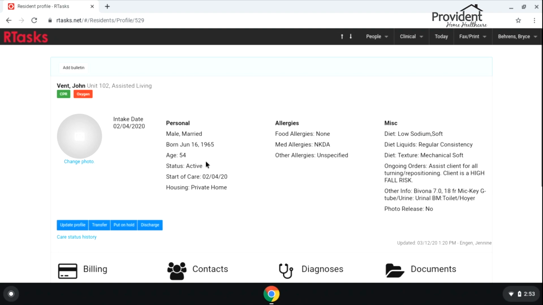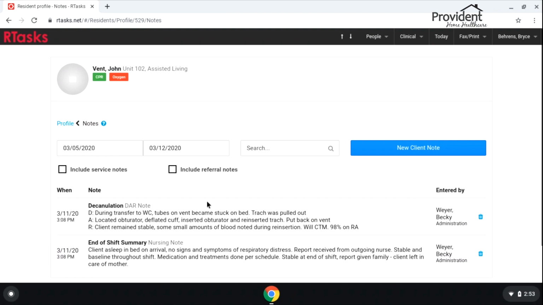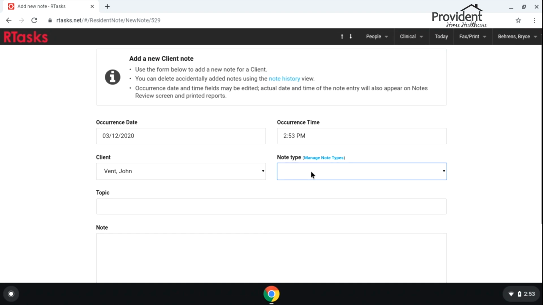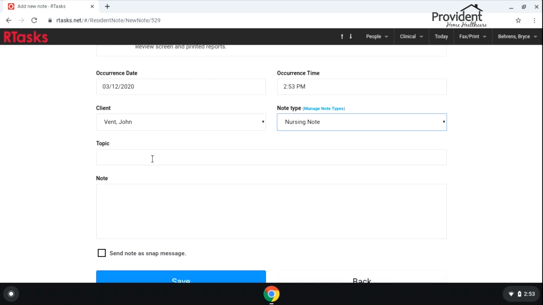I'm going to go back to the Clients tab into John Vent again, and I'm going to show you one last thing, and that's how to do a nursing note. We click here on Notes, and then New Client Note. We select the date and the time, and the note type. You need to do at least 1 nursing note per day, so we're going to go to Nursing Note, Topic, End of Shift, and we are going to write in a summary of our day. Client stable, in bed on arrival. I don't know how to spell, apparently. Stable, in bed on arrival.